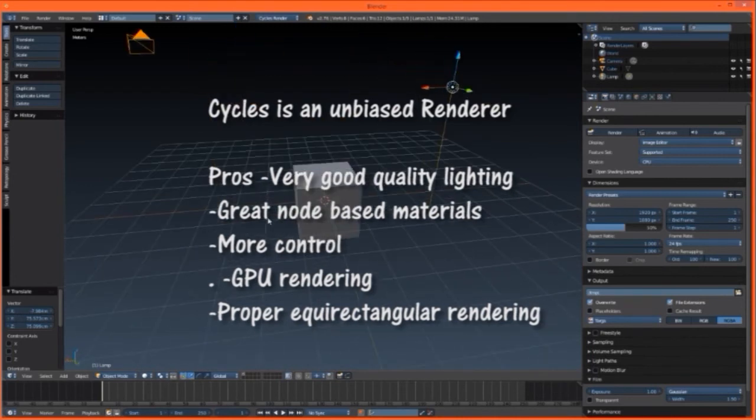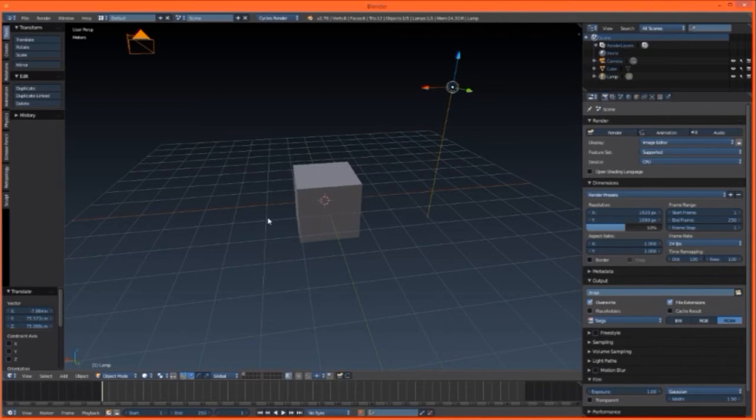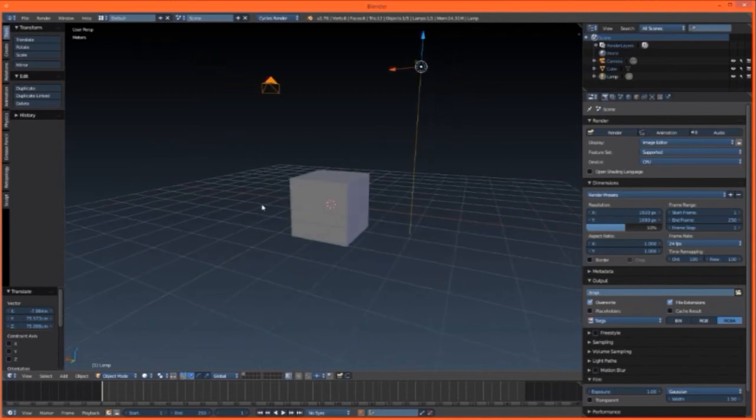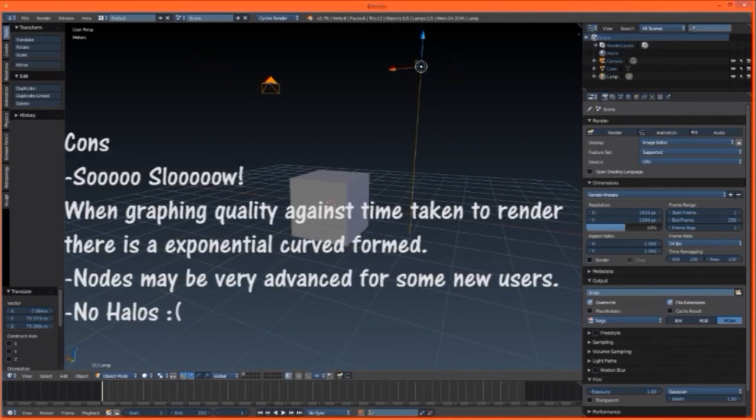Its cons, it is incredibly sluggish. It is so painfully slow, it isn't funny. And the node system may be a bit advanced for some new users. And another big con is it has no halos, no halo materials. That's a very big downside to Cycles.